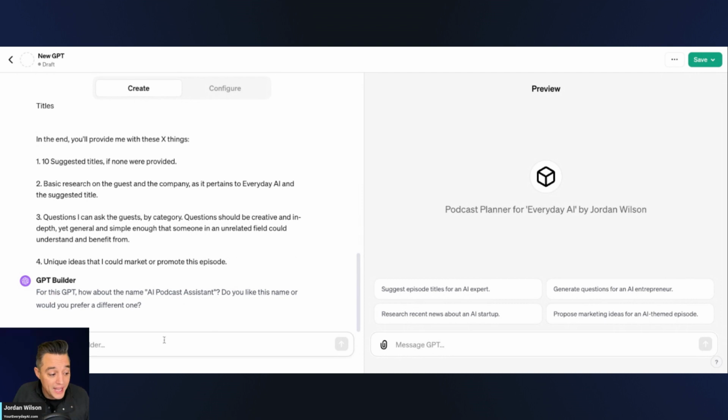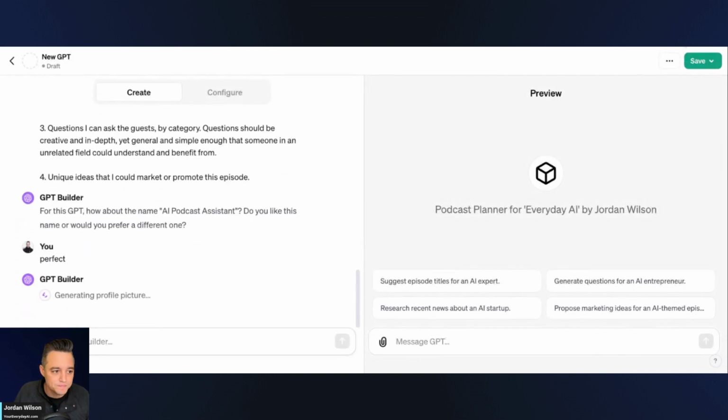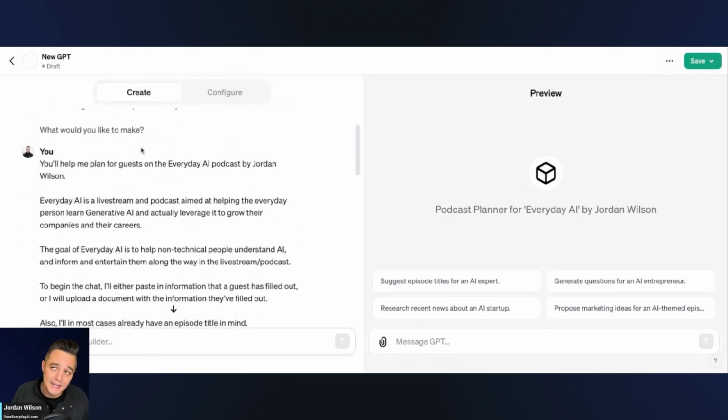Let's go ahead and quickly answer those. So it's asking me for a name. I'm just saying, yep, that's perfect. That name works. All right. So now you see every time that I give it more information, it is building this live. You can see now it's generating a profile picture. It's naming the bot, right? And then I'm going to show you, once it's done, some tweaks that we can make to use this bot.